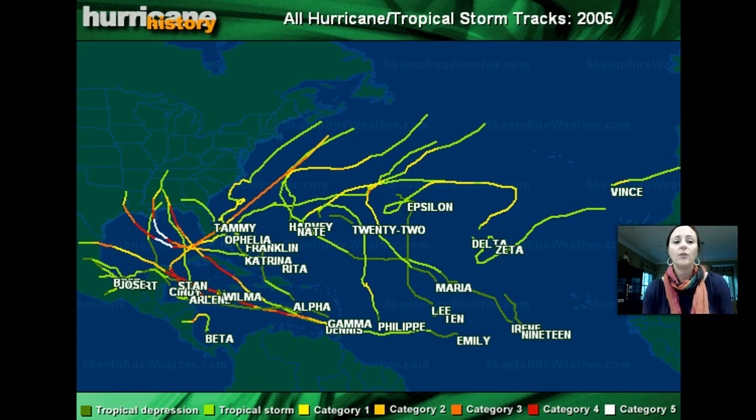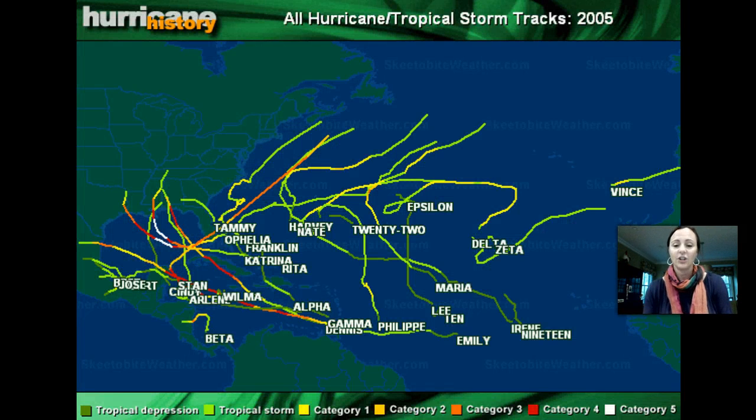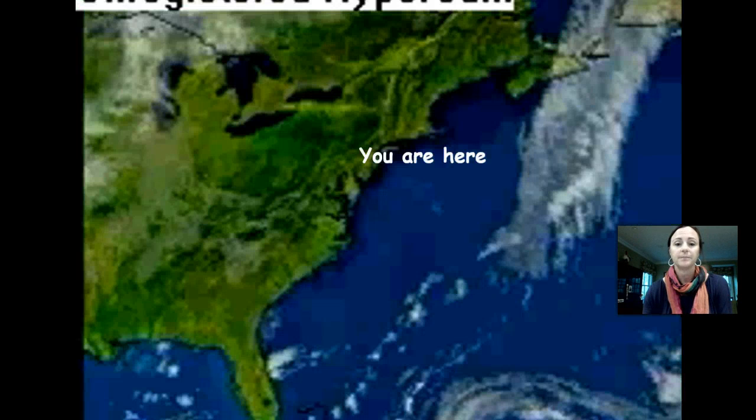Here's just a few more of the paths that one of the hurricanes took from 2005. Now, this was a very strong hurricane season. In fact, this was the year that Hurricane Katrina came in and hit the New Orleans area and really destroyed that city.